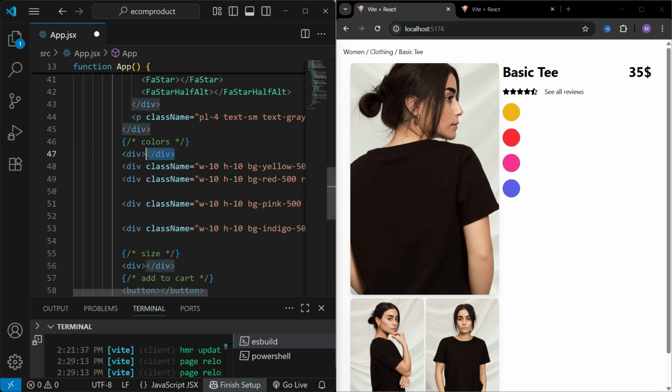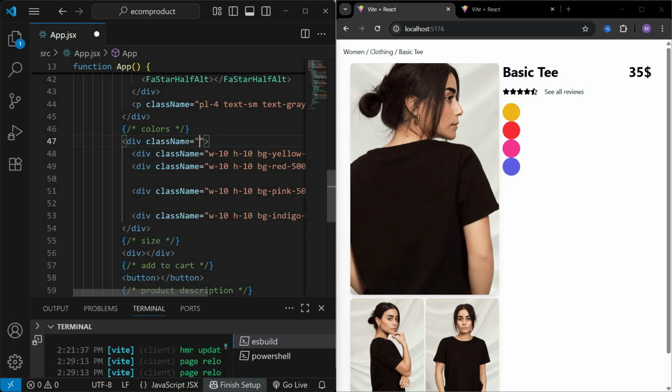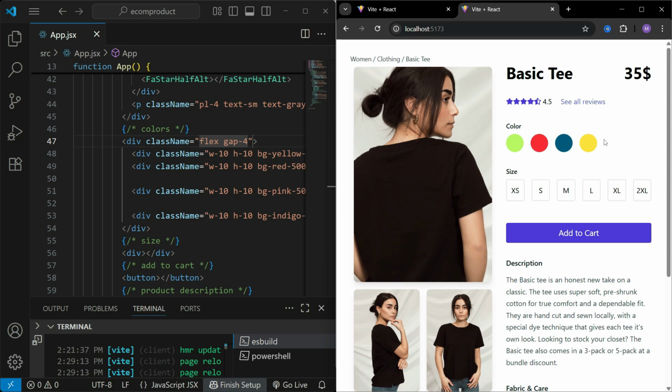And let's wrap all the colors in a single div tag, and let's apply a class name here, and we are going to make it flex in the horizontal direction, and we are also going to give it a gap of 4. So that's the colors section, which is going to look very similar to this one. But now we also need to have a heading here that says color.